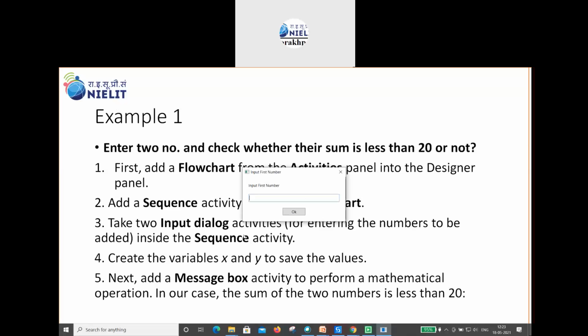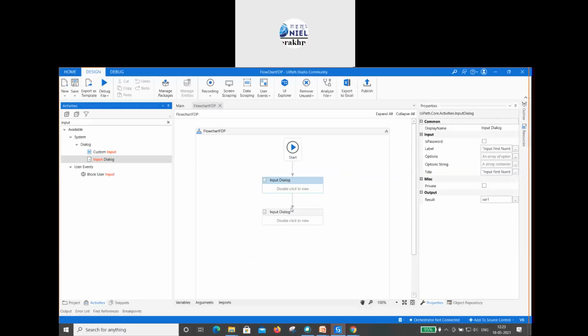Just wait. This was our input box dialog title, that is input first number. Both title and label was same. So we provide here 5. Again, input the second number. We provide here 5. So till here our bot is successfully run.